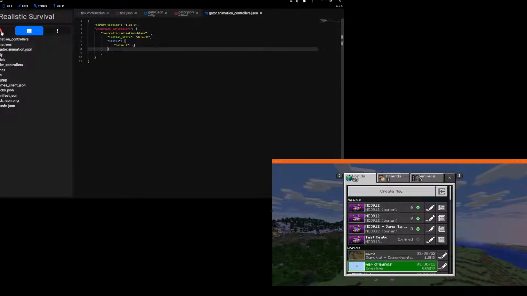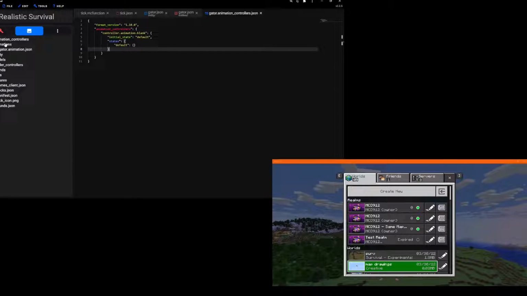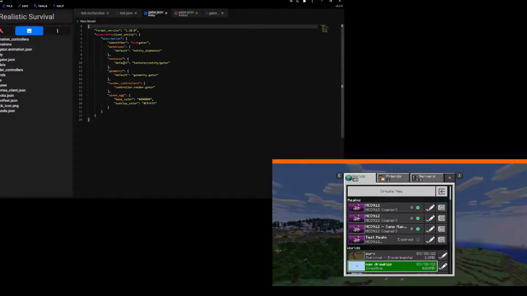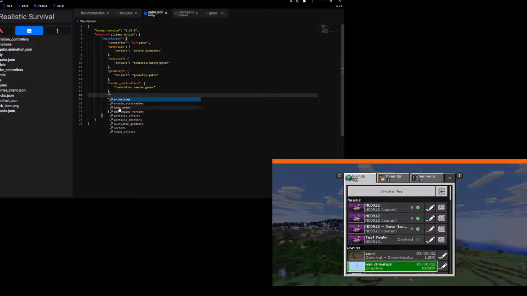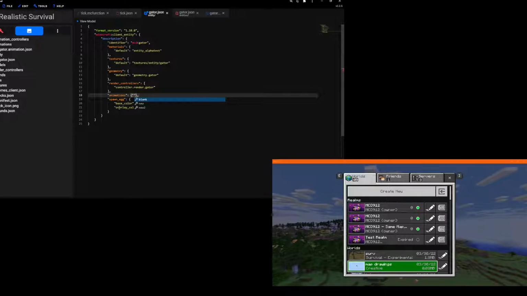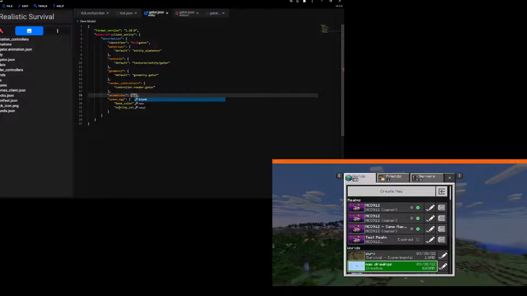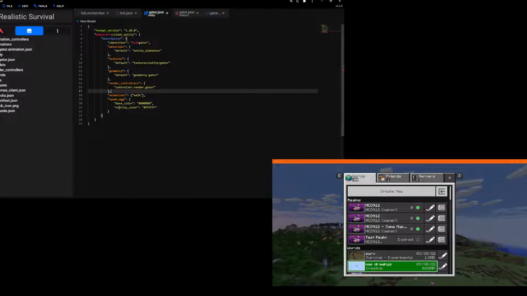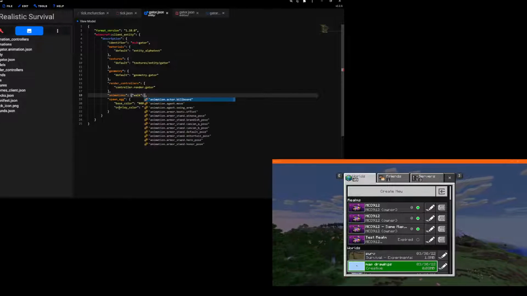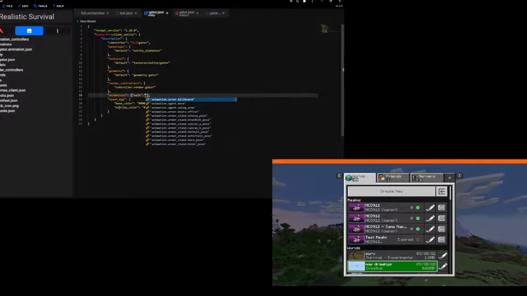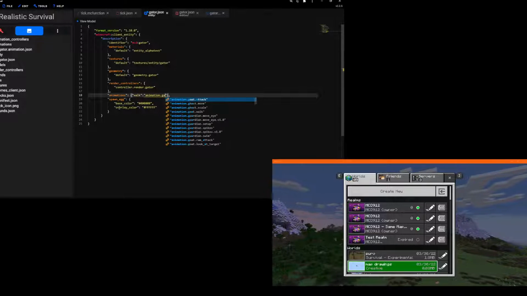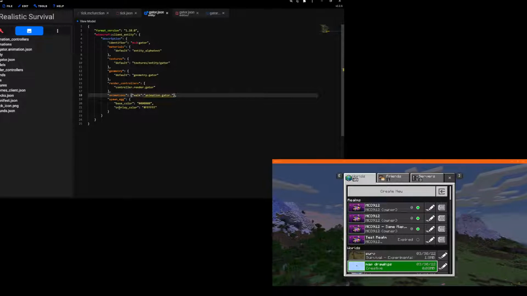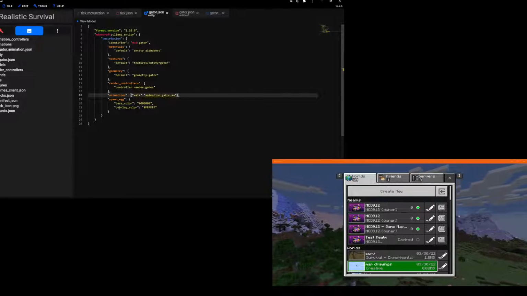And I also need to go back to my resource pack, to my entity for the gator, and I need to define the animations here. We want walk, which is animation dot gator dot, oh, let me see what they're named.